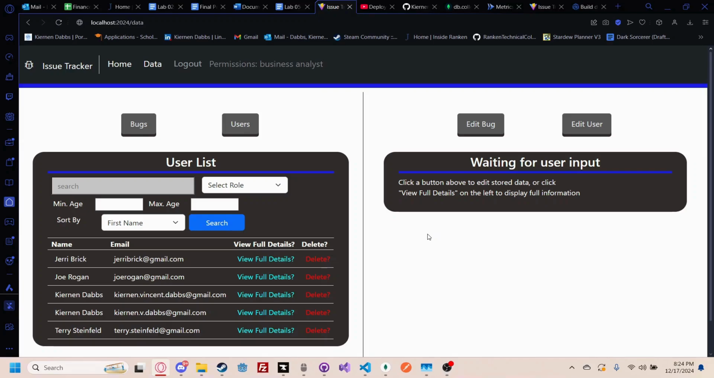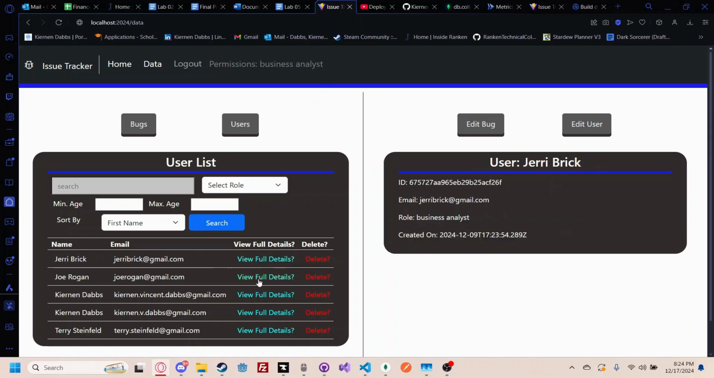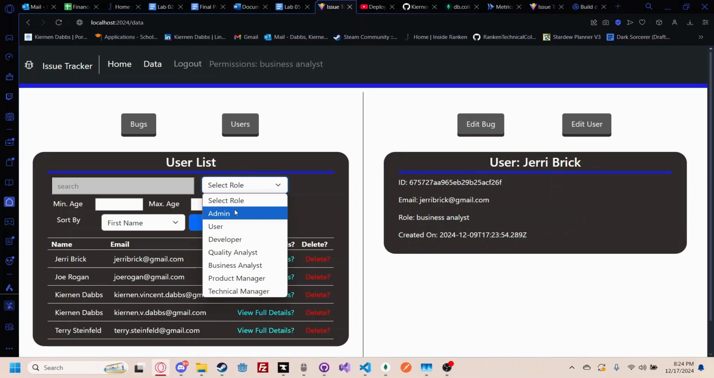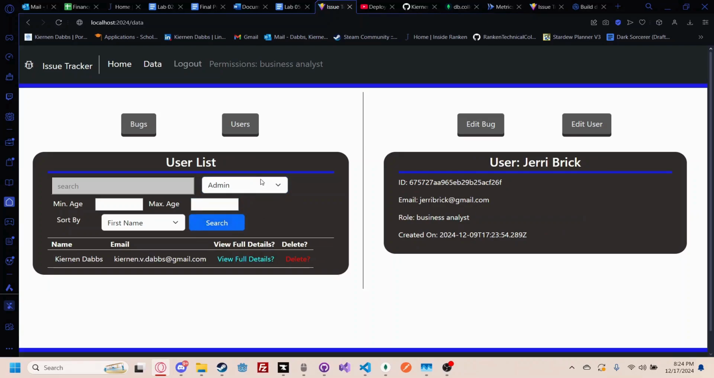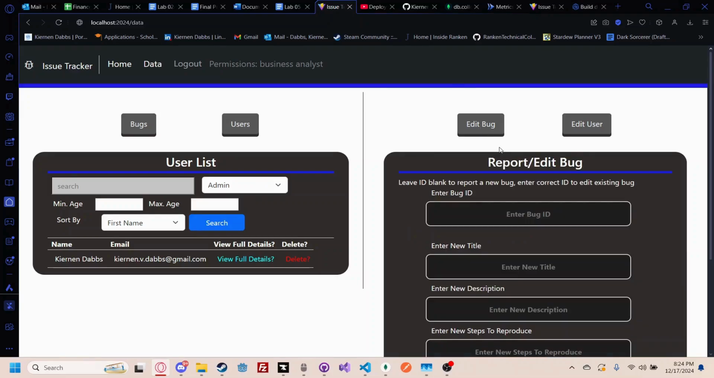Now, the next role I want to show off is the business analyst role. This is the role that can comment, but can't add test cases or view them or anything. They can view the full details and search for something that they want. But something that they can do that most other users can't is add and edit bugs over here.